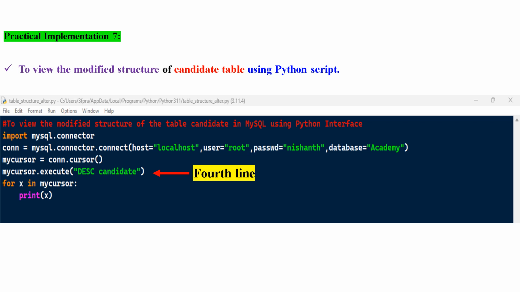In the 5th line, we are using the for loop. The code iterates over the result set returned by the execution of the DESC candidate query. Each iteration prints the information about a column in the candidate table, including its name, data type, whether it allows null values, etc. Now, let's save and run the file. Let's see how it works.